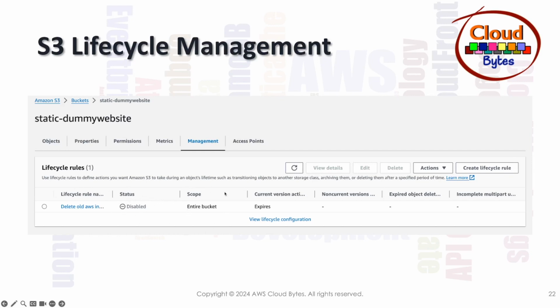You remember the scope. Scope can be the entire bucket, or scope can be based on your filter. And this is just saying the current version should be expired. This is like older logs removal, so it just deletes the current version. There is no non-current version, which means there is no versioning enabled on this particular bucket. And there are other things that you can delete, like multi-part upload.